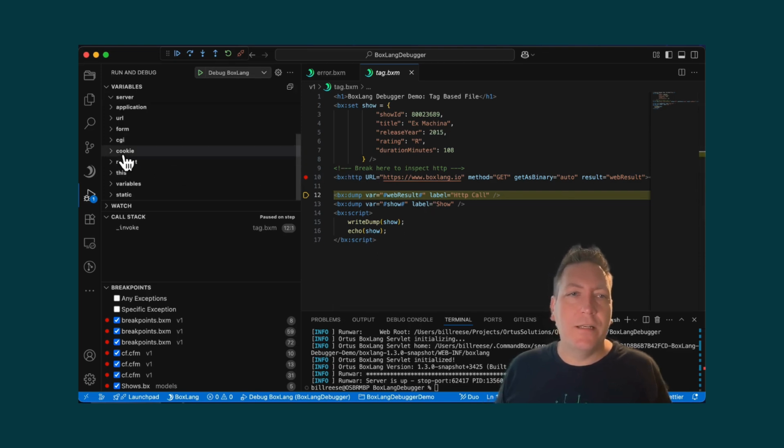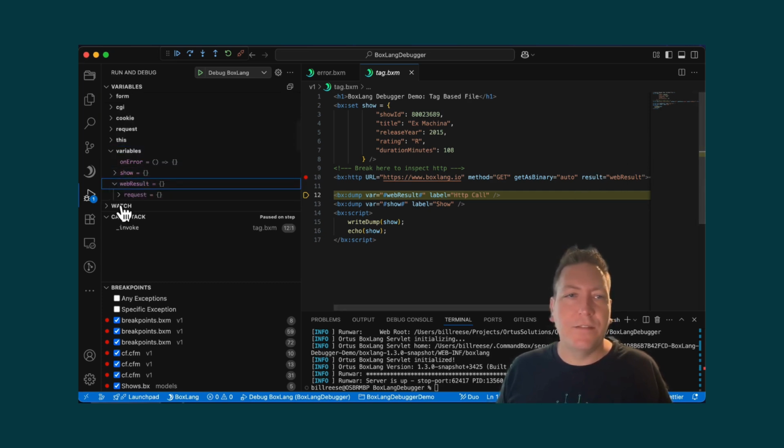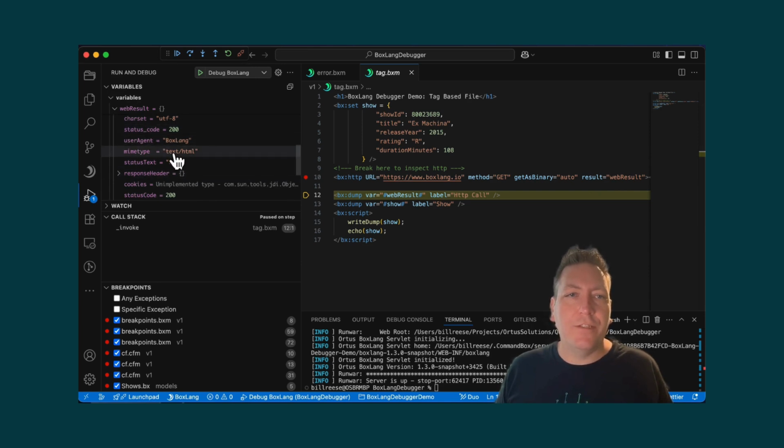So now we can look here at the variables, and I see this web result that we had specified here. And I have all the information from that HTTP request. So really neat stuff there.